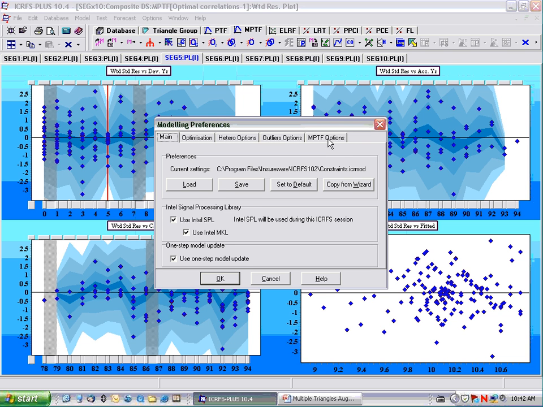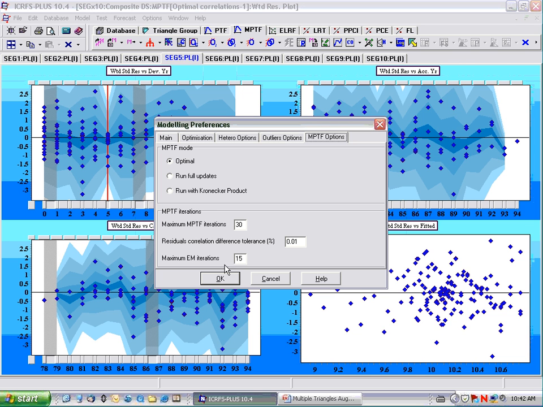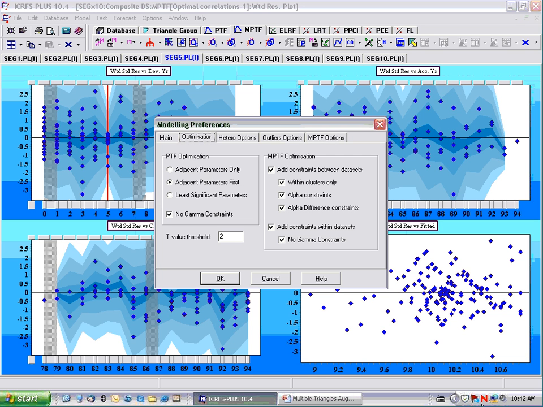If you go to MPTF options, the maximum MPTF iterations, typically set it at 30. Go to optimization, and you can see that for the MPTF optimizations, you're going to add constraints between data sets. You're only going to add constraints between data sets within clusters. In other words, two data sets that belong to different clusters, you're not going to set their parameters to be the same. Optimization will also include alpha constraints, which we'll discuss, and also alpha difference constraints.